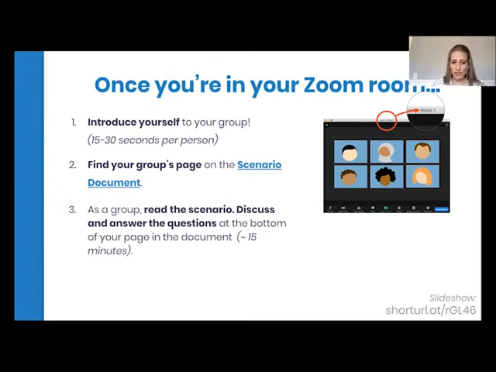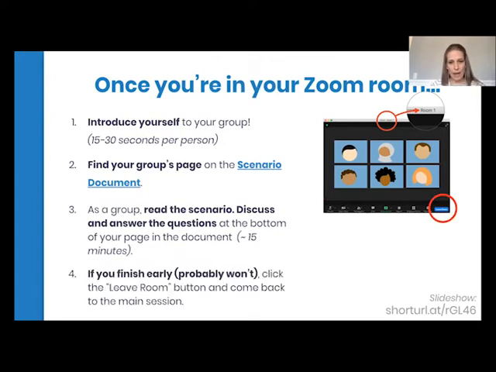In the event that your group finishes early, which probably won't happen. I know 15 minutes sounds like a long time, but you probably won't have enough time to get through all the questions anyway. But if you happen to finish early, you can click that leave room button and come back and then just say, John, we're done. And he'll say, okay, wait patiently for everyone else.